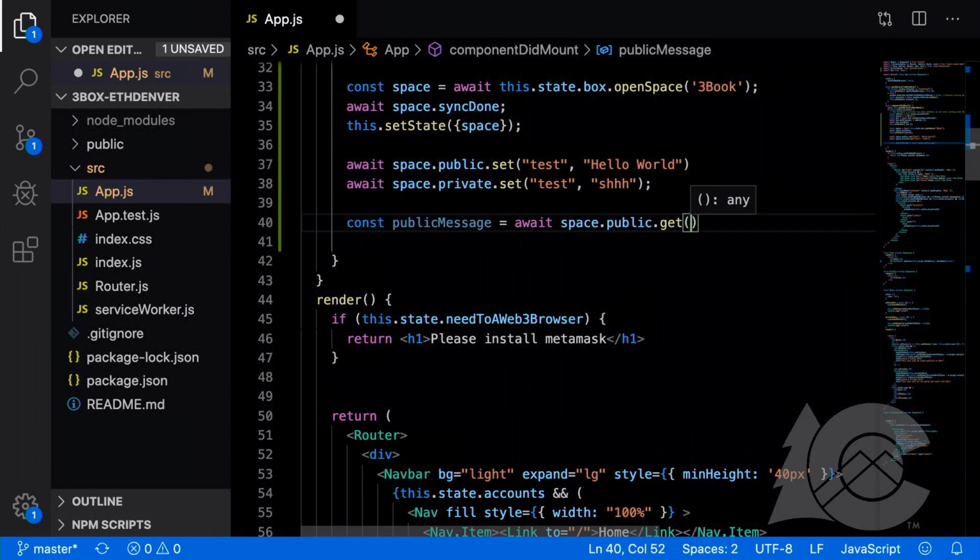Space.public.get, and this only takes one argument. We're just going to pass in the key of the value that we want to retrieve. In this case, it's test.